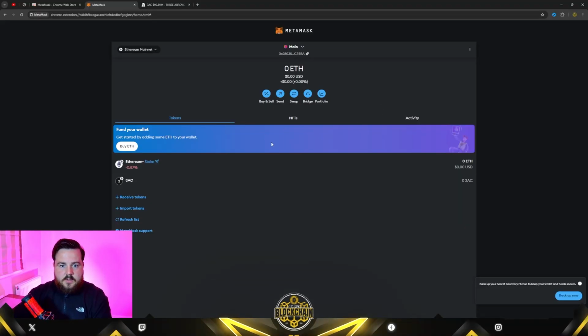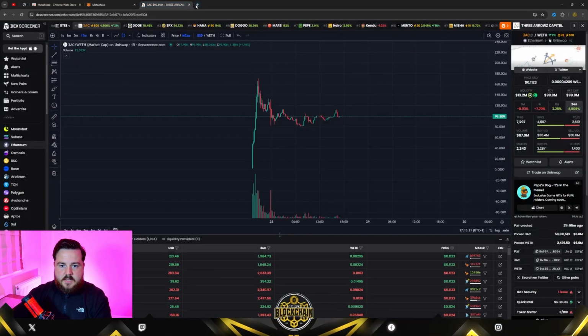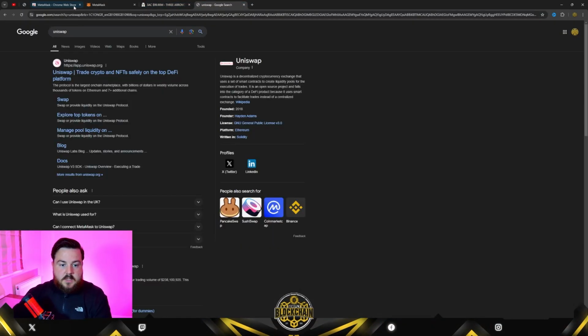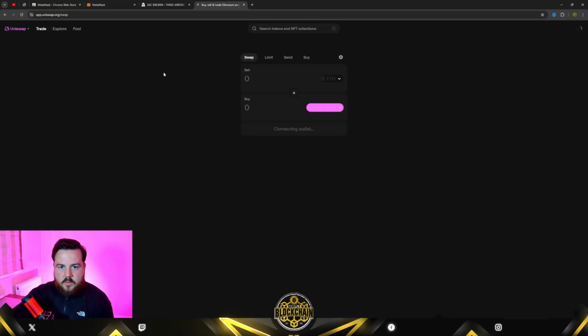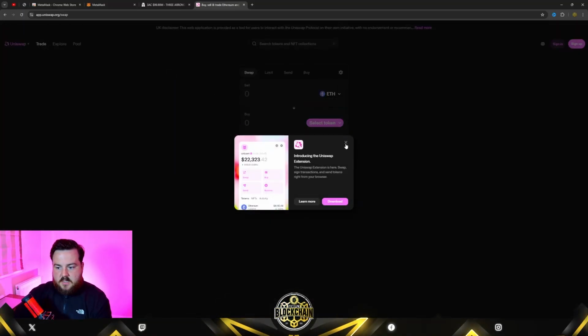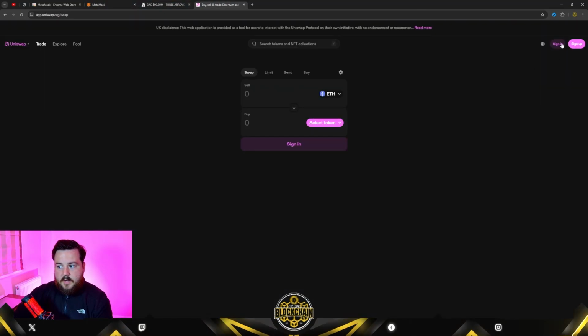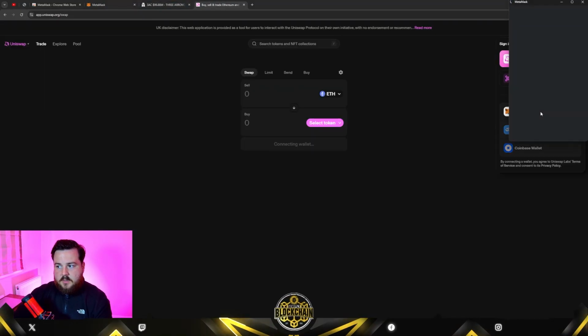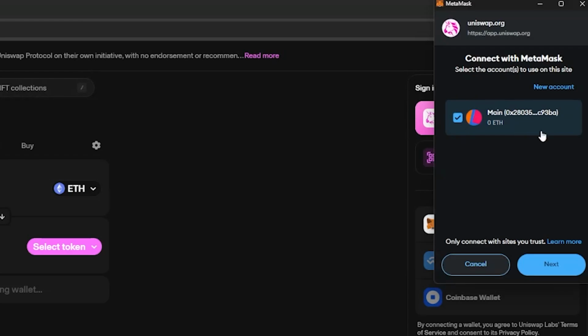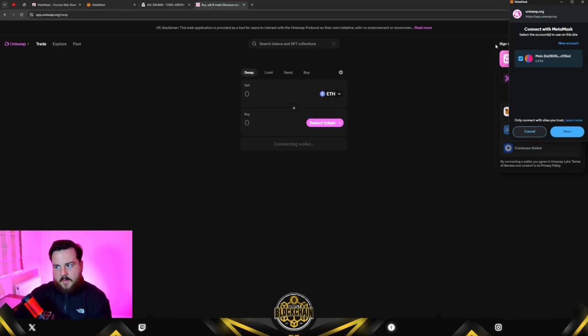So what I'm going to do now, let's bring up Uniswap. Let's say, for example, you want to invest in this 3AC. We're going to take that contract address again. We're going to click here. We're going to click sign in. MetaMask detected. As you can see, it's showing the main wallet here, but what we don't want to do is connect our main wallet to anything.